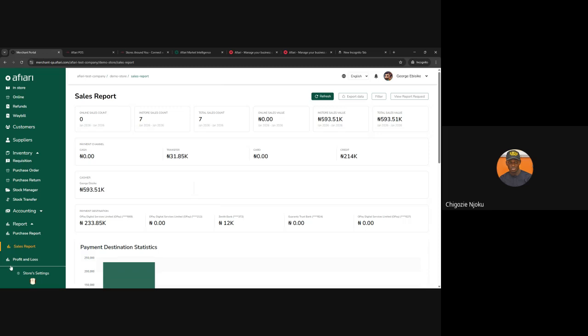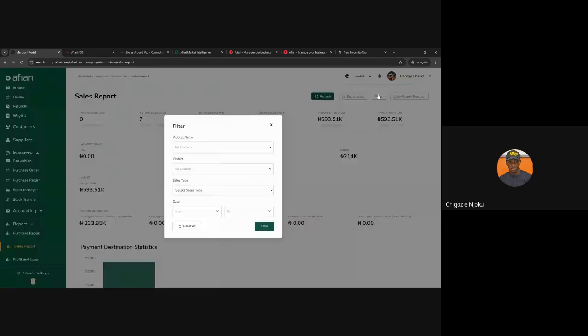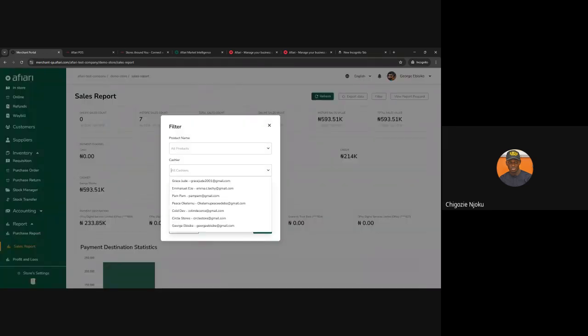And this data can be filtered. You can filter it by a particular cashier. Maybe you want to know what a particular person has sold. You can filter it by a particular product. Maybe you want to see the performance of a product over time in your business. You can check a date range, right? And all of that information is something you can use to get more information about your business.